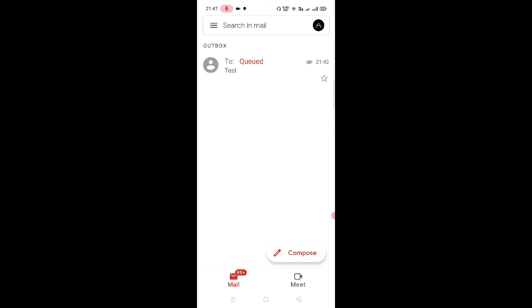So guys, many times you have seen that if you try to send out the mail by using the Gmail app in your Android mobile, you must have seen this queued message appearing in the outbox. Because of that, your mail cannot be sent, right? So let's see the solution which worked for me.